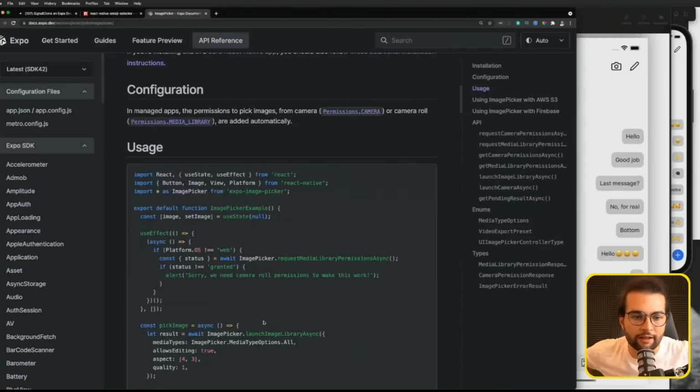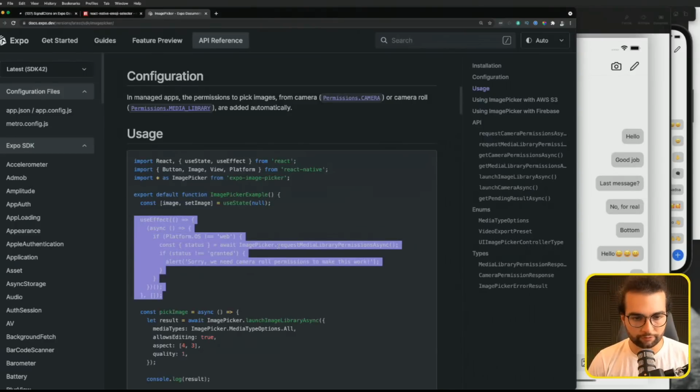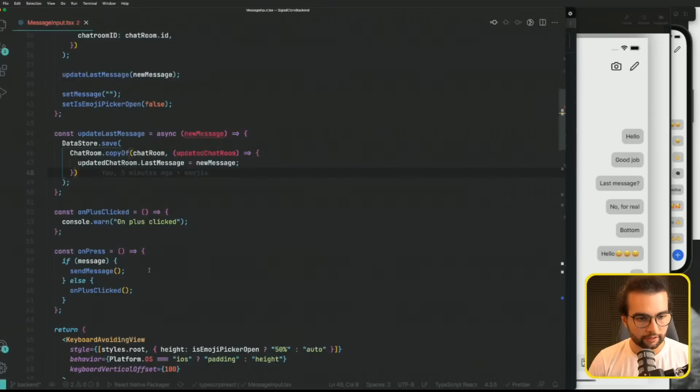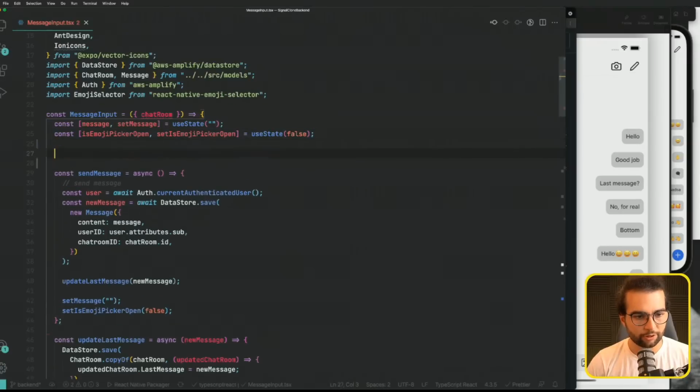All right, so as I was saying, the first step when dealing with images is to make sure that we have access to the user's images. To do that, we are going to use ImagePicker.requestMediaLibraryPermissionsAsync. This is the permission to get images from their library, and we will use another permission for the camera itself. So let's take the useEffect from the example, and we are going to do that in the message input. Let's add it somewhere on the top here.